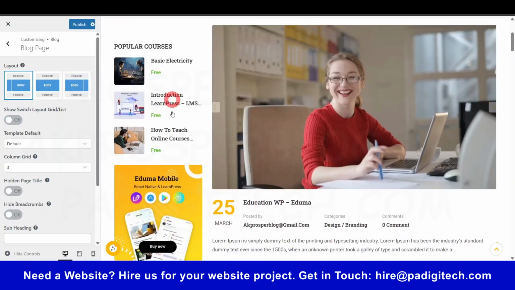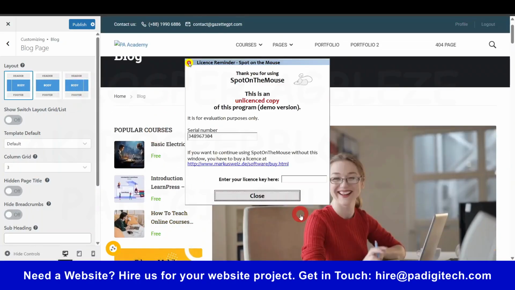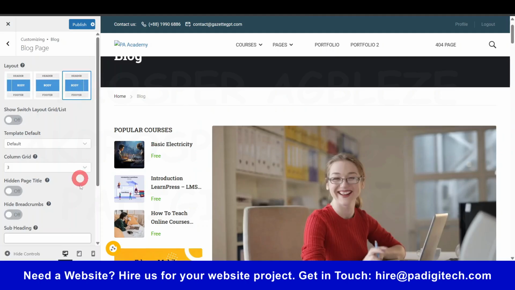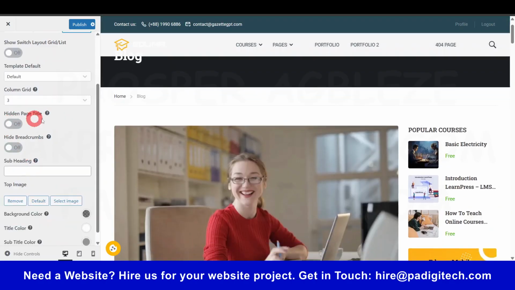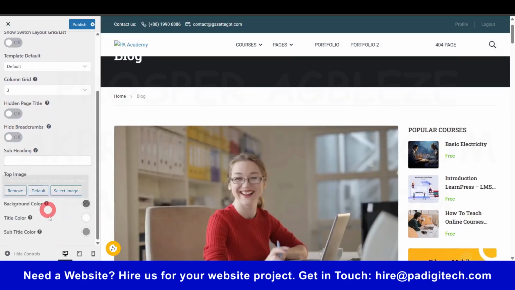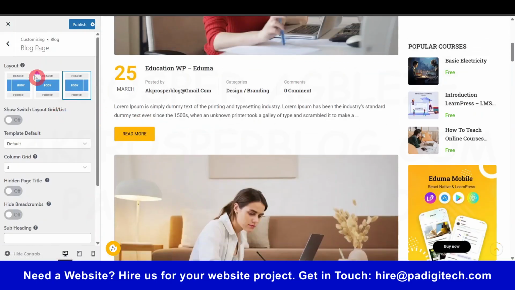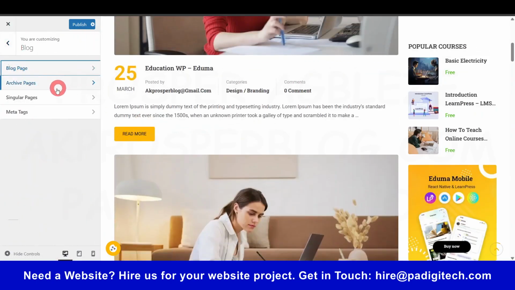All right, so why that is, you can see right here. Most times you can just settle with the right sidebar. There are other options available: the column grid, hidden page title, which is turned off, and all of these options right here. Okay, away from that, we have archive page, singular pages, and meta tags.